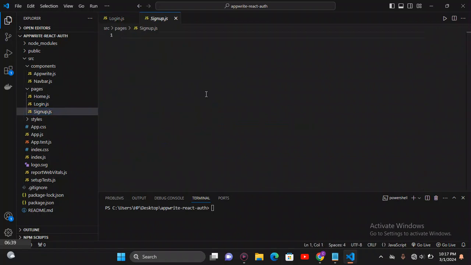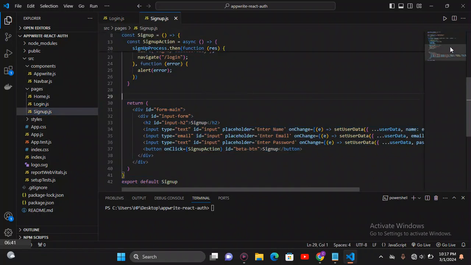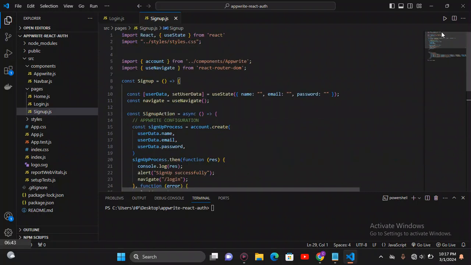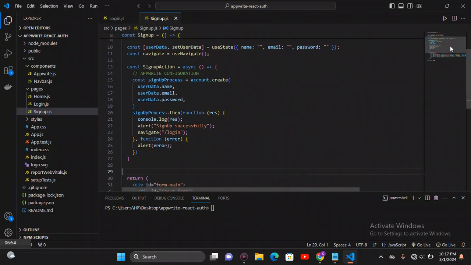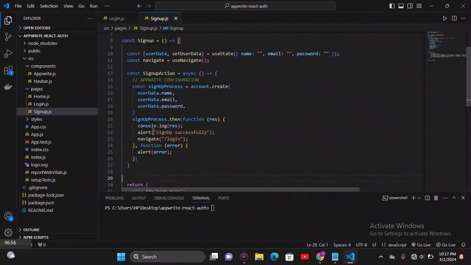So this is sign up again. Here is where the sign up code is. It's not really that different from the login. There are a few differences from the login page. Then when the user successfully signs up, it will show an alert box, sign up successfully, and navigate to this route. And this is the route for the login page.